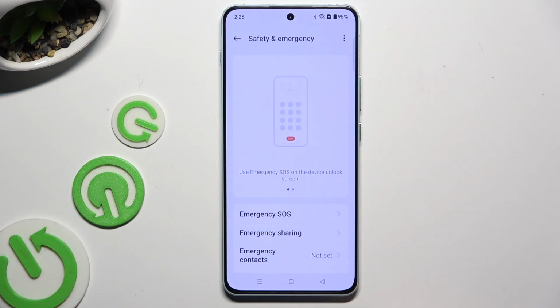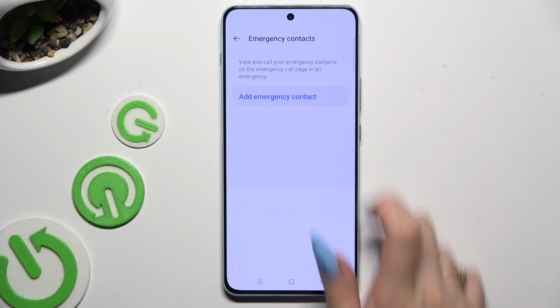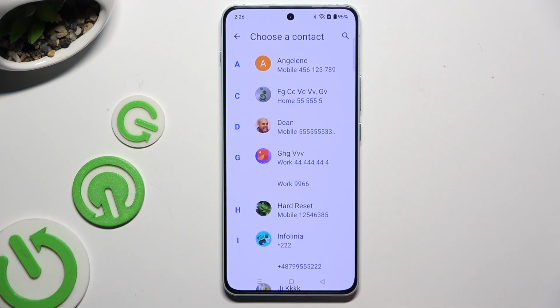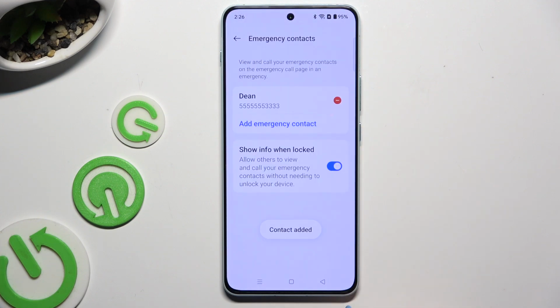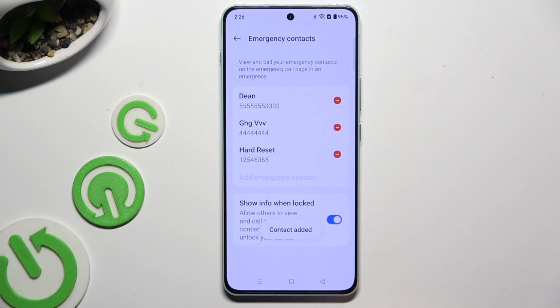Then tap on Emergency Contacts. Click on Add Emergency Contact and click on the one that you wish to set up. You can do exactly the same with all the other ones you need.